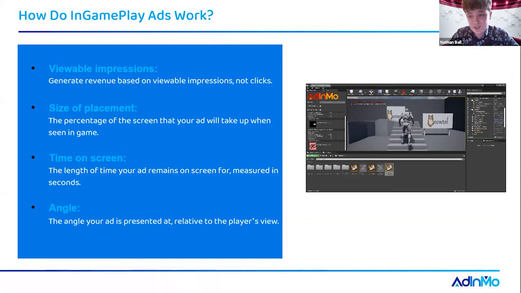So in order to generate revenue, an in-gameplay ad has to generate impressions. And to do that, the ad needs to be on screen for a certain amount of time, at a certain size, and at a certain angle to the player. And if all three of those criteria are met, then an impression is generated, and those impressions translate directly into revenue. So yeah, it's a bit different, and it does inform a lot of how you design these.